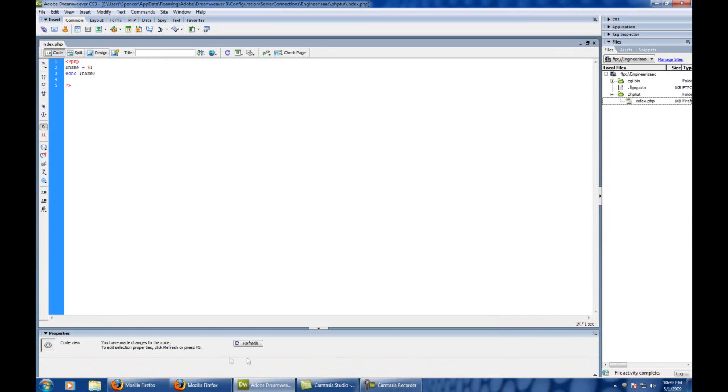PHP makes it easy to convert integers to strings and strings to integers. It's pretty simple. You don't have to do it manually like in Python. You have to do round, int, float, string, str, whatever.